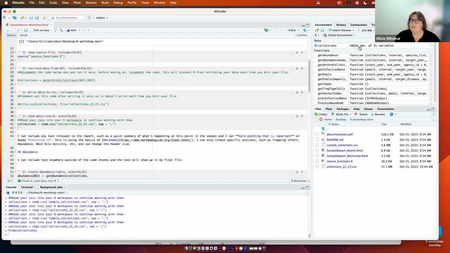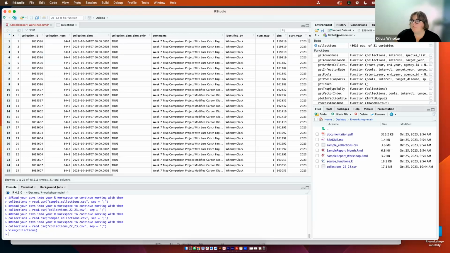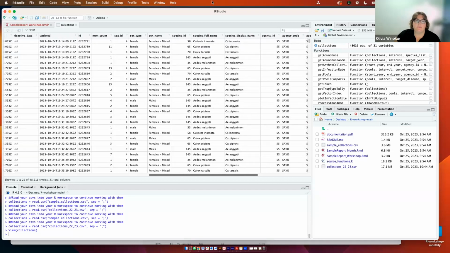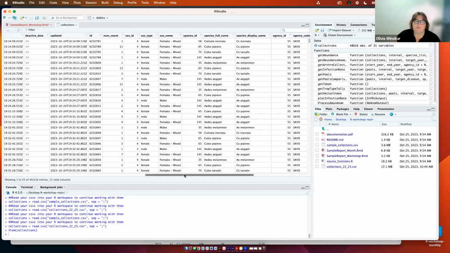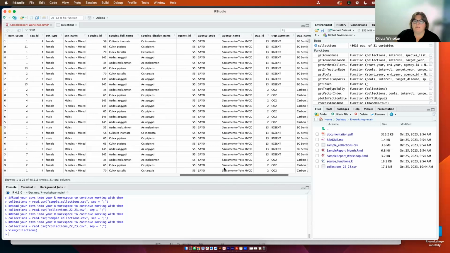Okay, so we'll take a look at what this data frame looks like. So in your environment up here, under data collections, you can click that to see a view of your data frame. So this is showing me all of the collections from the last 2 years, the species, species ID, all kinds of things.